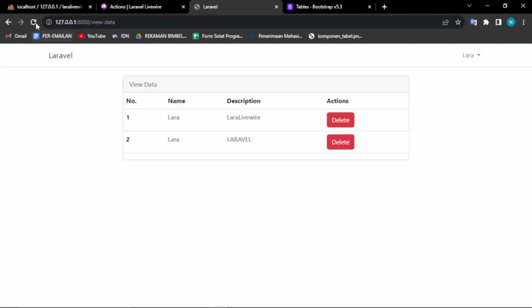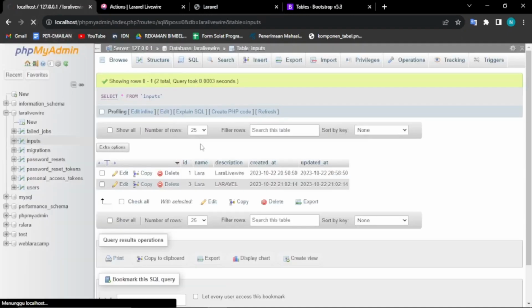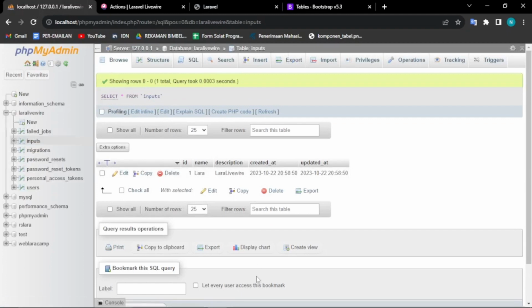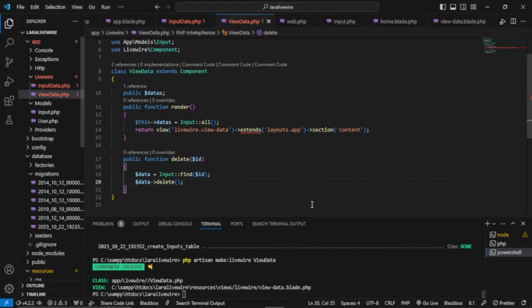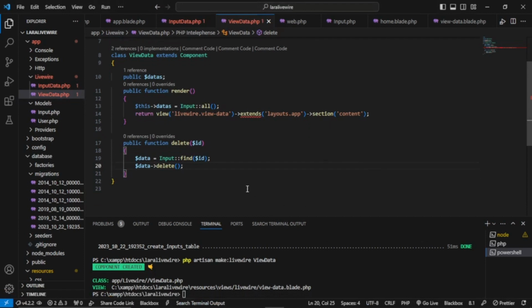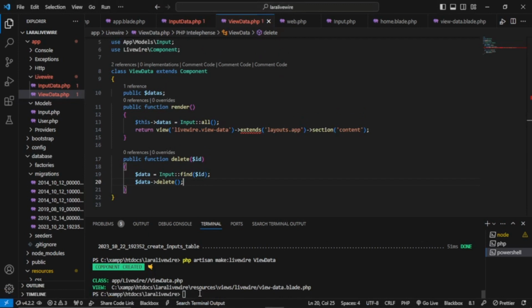There we go here. And click this delete button. You can see we already can delete our data. Here too, data has already been deleted. And after that, because we already made the delete, next we're gonna make the update. Again, right here I'm gonna write php artisan make:livewire, but this one change this into update like this.